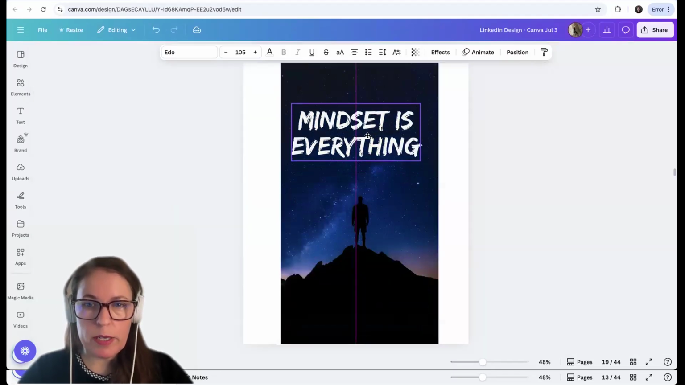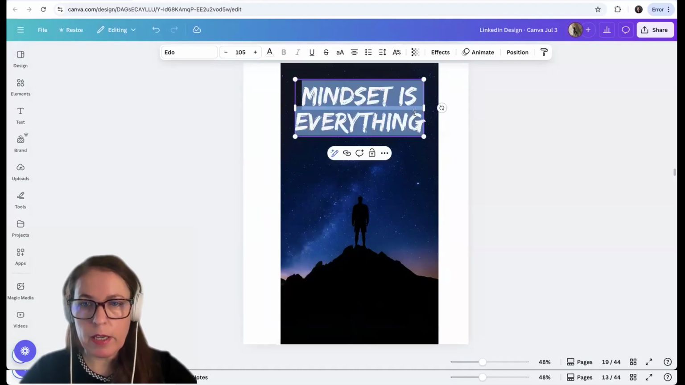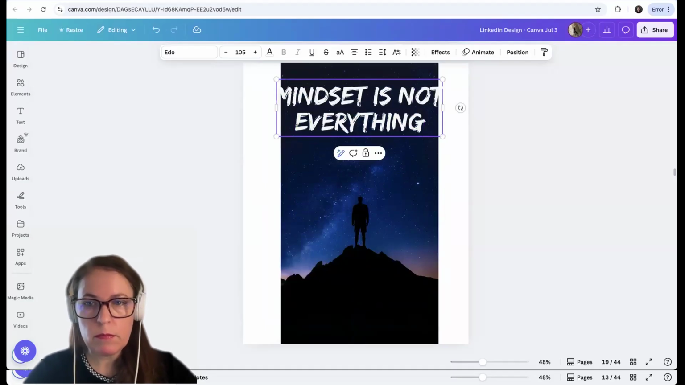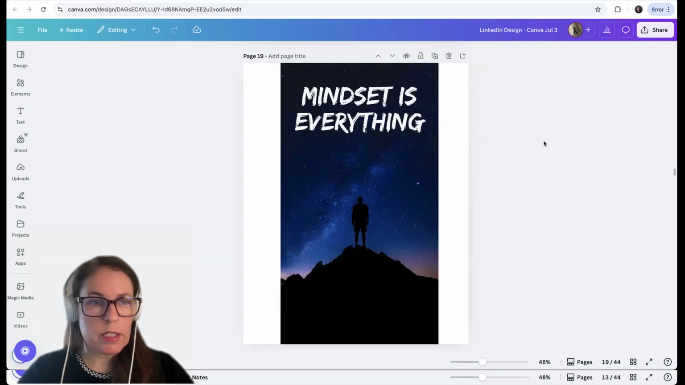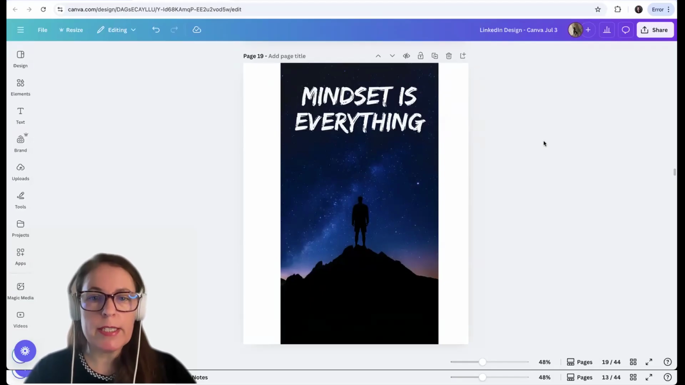So now I can move it around freely, and I can also type into it. And I can just update it like that. So that is on the Magic Studio, and that concludes this part of the Canva design.